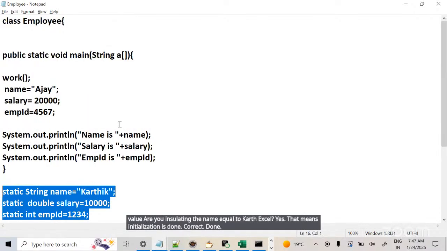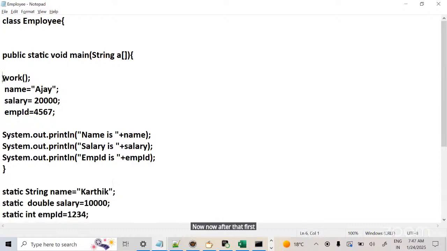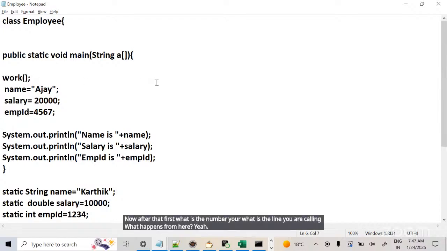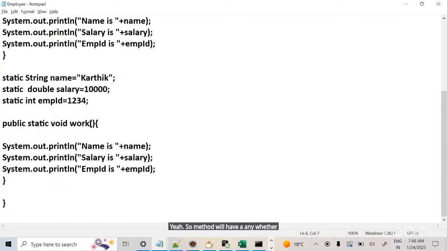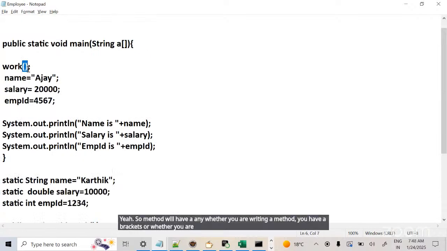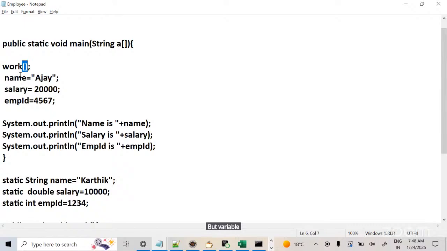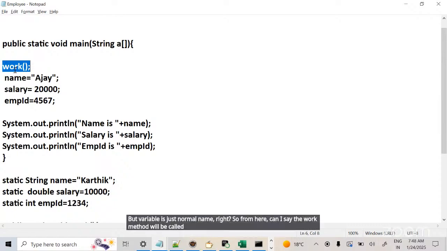Correct? Done. Now after that, what is the line you are calling? What happens from here? Method. So here in Java, how can you differentiate between a method and a variable? A method will be in brackets. Whether you are writing a method or calling a method, you have brackets. But a variable is just a normal name, right? So from here, can I say the work method will be called? Yes.